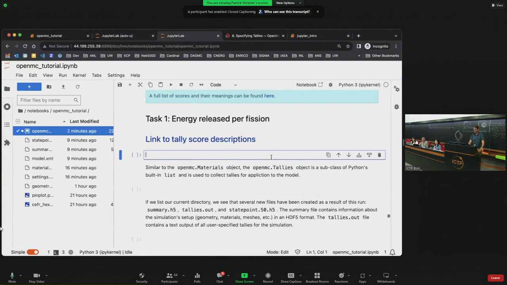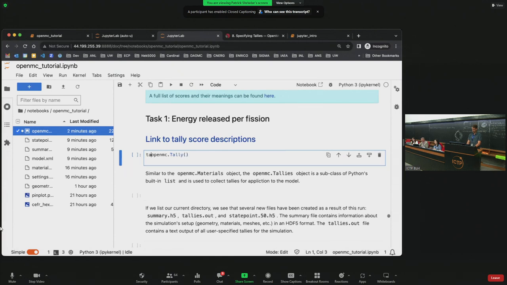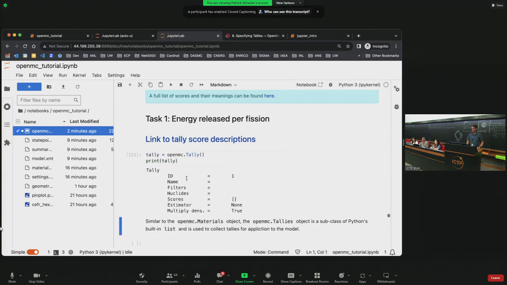So first thing we're going to do is go ahead and create a tally. We'll print that tally to screen. So we see that tallies are another set of objects in OpenMC that contain IDs. They're going to have filters. So filters and scores, just to distinguish between those two, scores are typically something like a reaction type or a property of a reaction that we're accumulating and tallying, whereas filters are more like we want information only in this cell or information only from particles going in a certain direction or in a certain energy range. So filters are more about phase space, and scores are a little bit more about the reactions themselves.